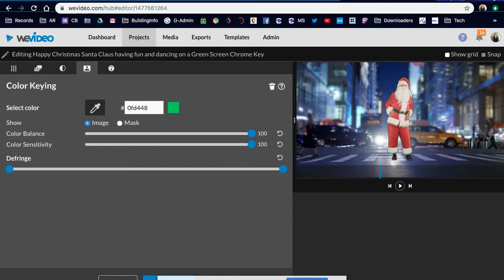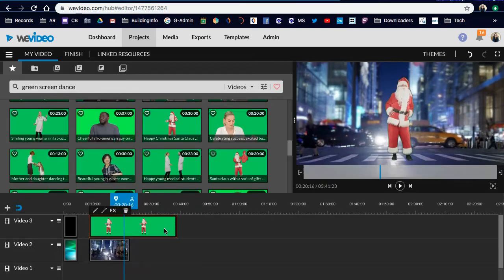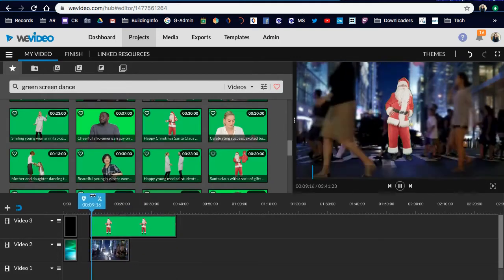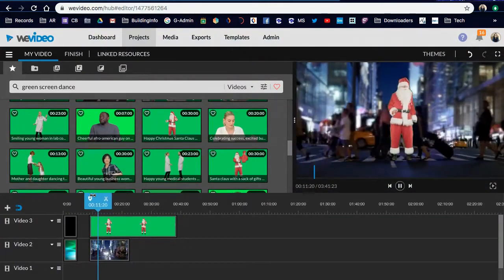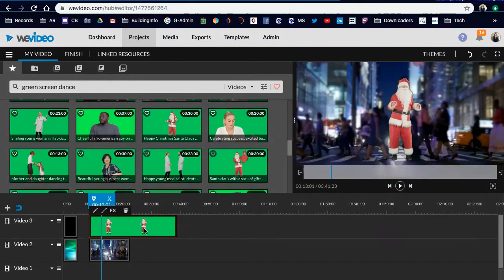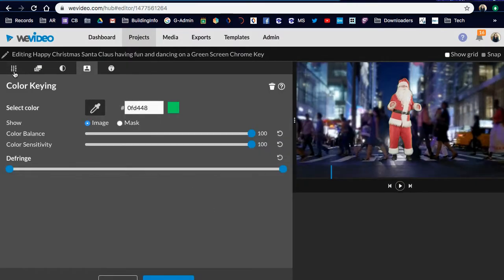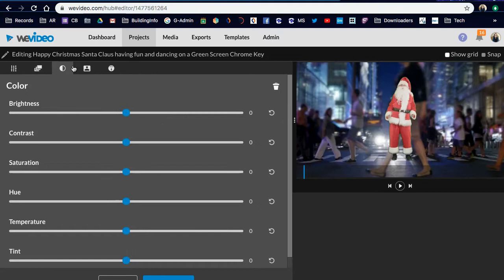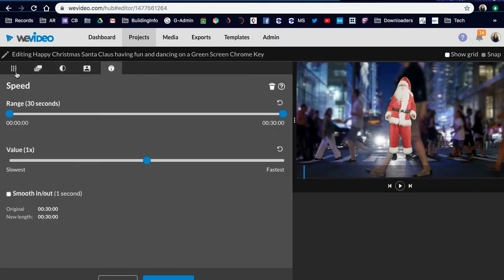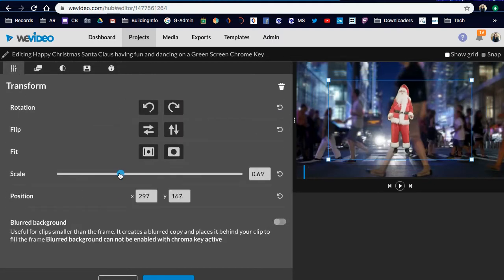Now what I'm going to want to do is reposition my Santa, because right now it looks like he's kind of floating and he's a bit bigger than the people. So I'm going to go back into that layer through double clicking. There's a bunch of different options here, but the option that I'm looking for is transform, which allows us to resize our object and pick it up and move it and replace it.